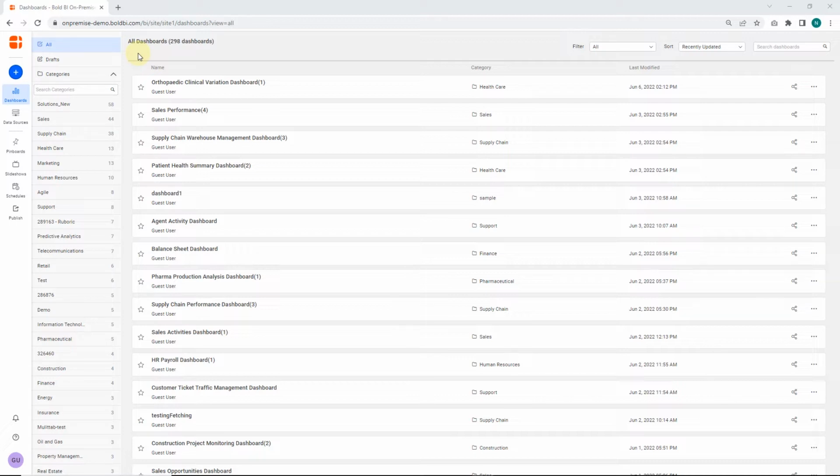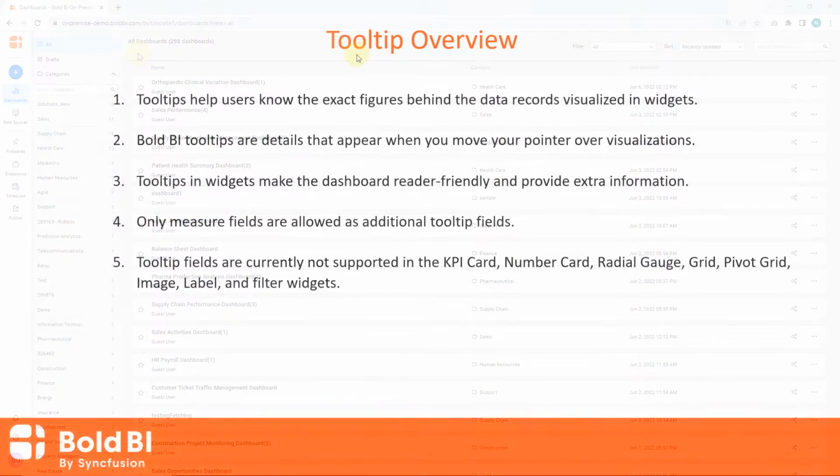Before getting into the video, you have to know how to create a dashboard and how to connect to a new data source. Please check the links provided in this video's description if you do not know how to do these things. Let's take a quick look at the tooltip feature and its purpose in Bold BI.